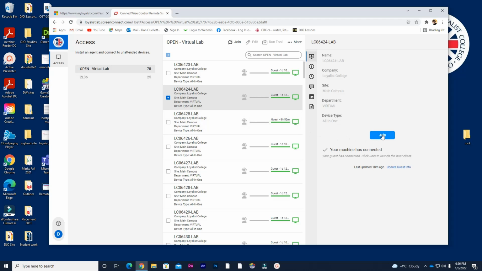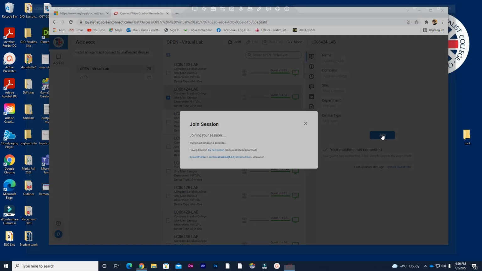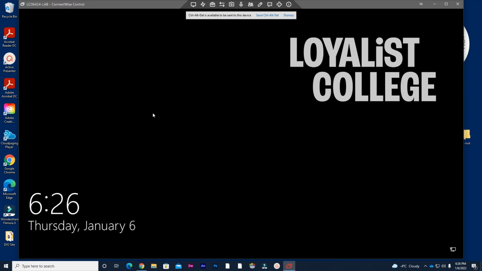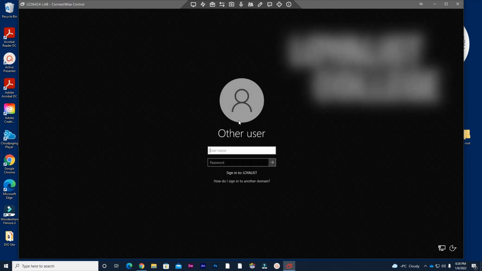Then you click Join. And what it'll do is it will actually launch the ConnectWise controller. If you don't have it, it will prompt you to install it, so you'll have to install it, and then it'll launch this software, which is where we will work remotely from. So it looks like I'm logged in here. I just have to click on the screen, and it's as if I'm logging in from a computer at Loyalist College here. So I'm just going to log in with my credentials and get my password going here.